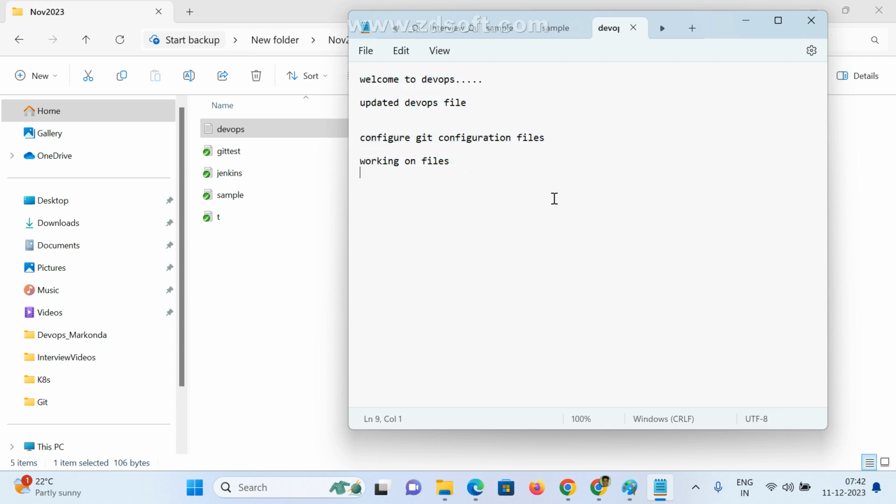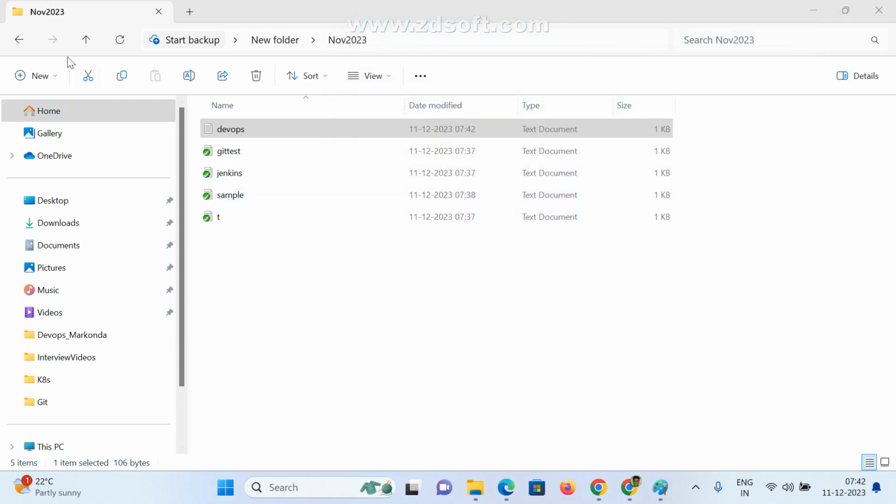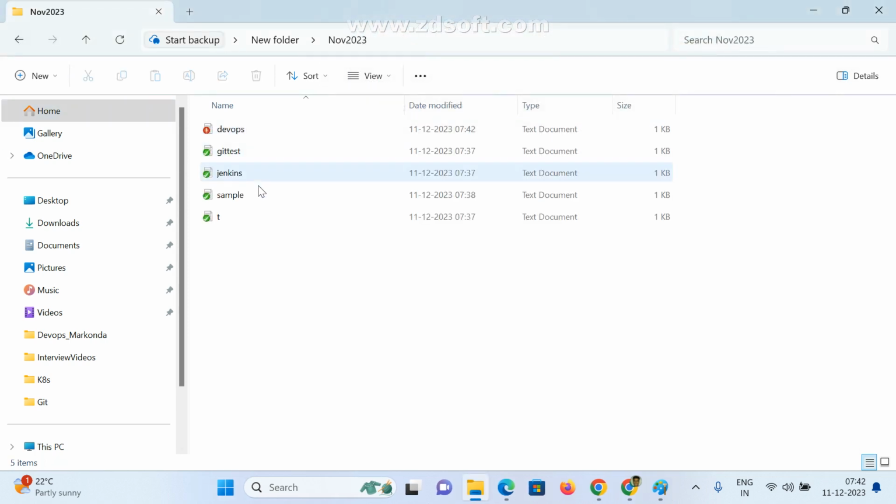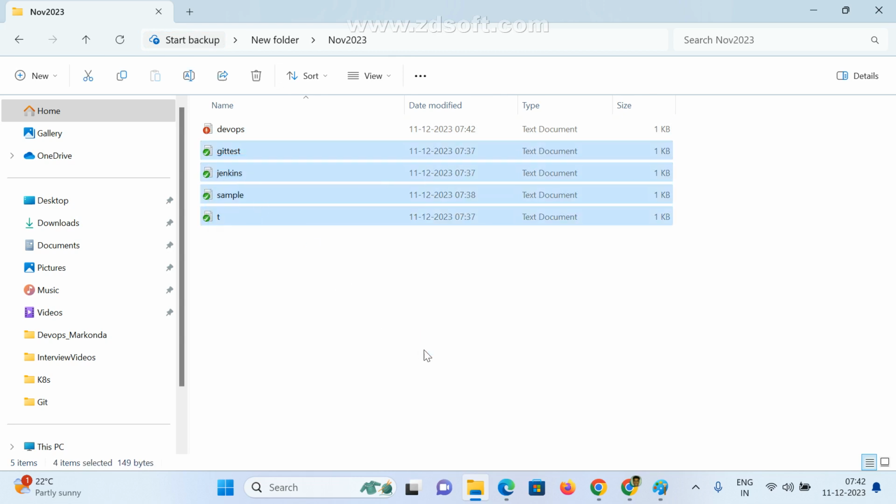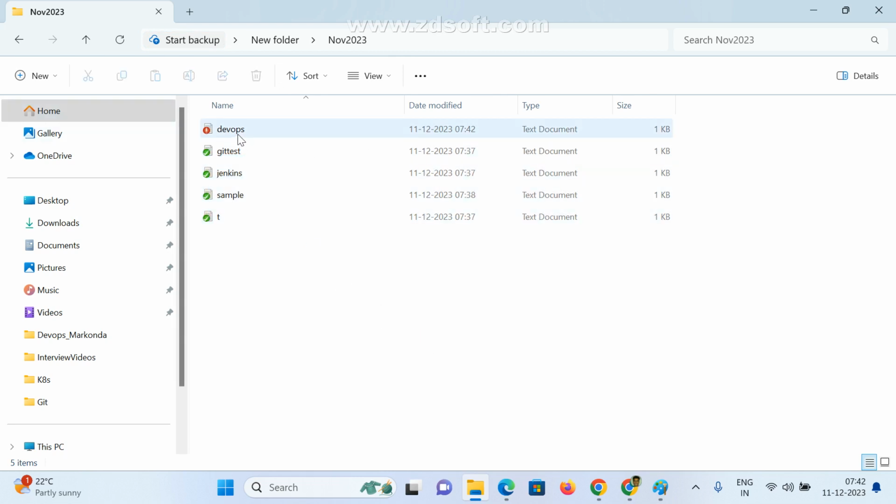Before pushing, I want to check what are the files I modified. Now observe here, this file is modified. In local I modified it, right? And these are the not modified files. I want to push this file. So before pushing, mostly double check.